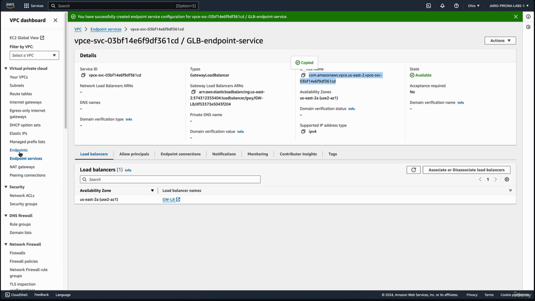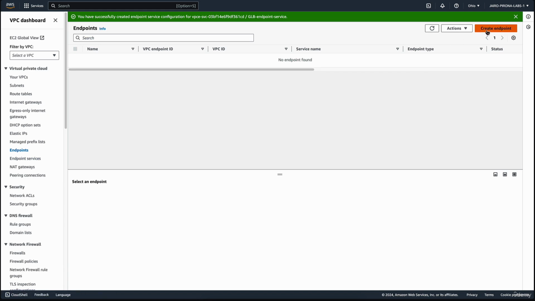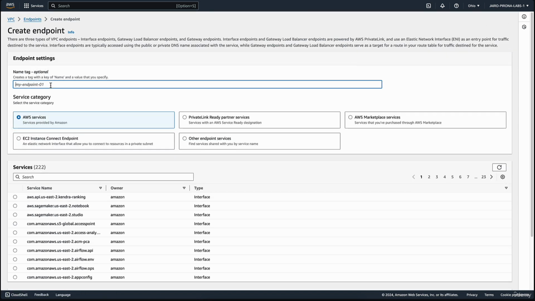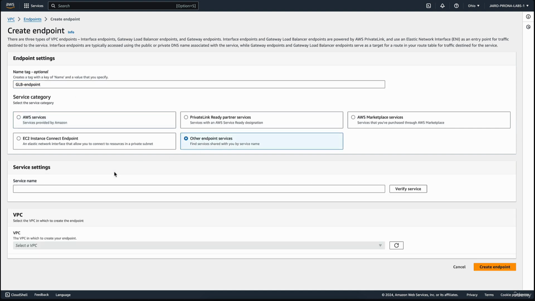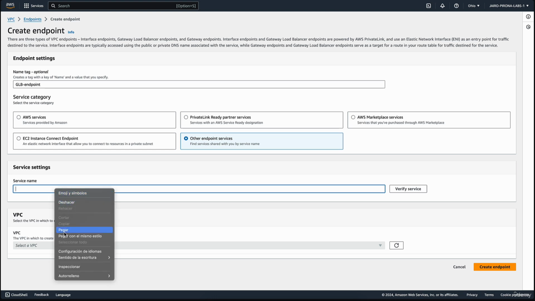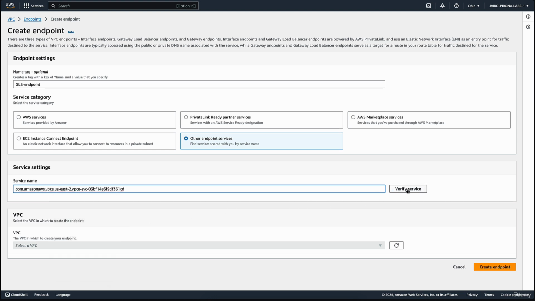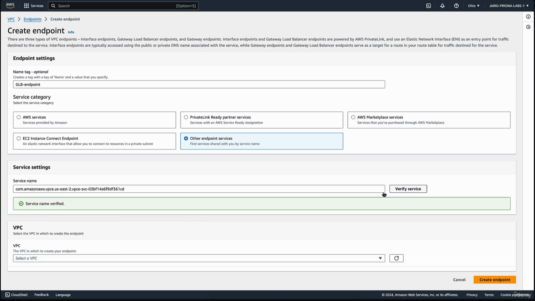So, let's go to Endpoint, Create. I'll call it GWLB Endpoint. From the service category, we select Other Endpoint Services. Paste down here the name of the service we copied earlier and click on Verify Service. Excellent! The service name has been verified.